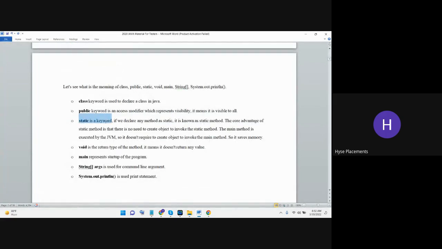Static is a keyword. If you declare any method as static, like a KCR pass, it is known as a static method, a VIP pass. The core advantage of a static method is that there is no need to create an object to invoke it. The main method is executed by the JVM, so it doesn't require any permission to create an object to invoke the main method. Did you guys understand what I am saying?